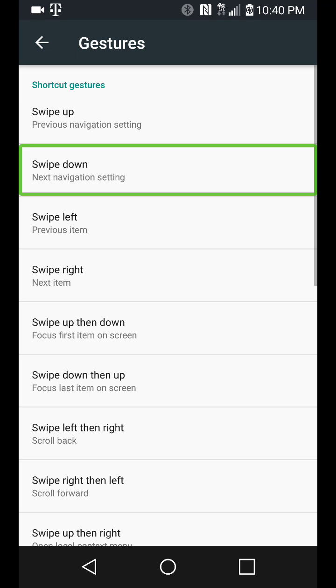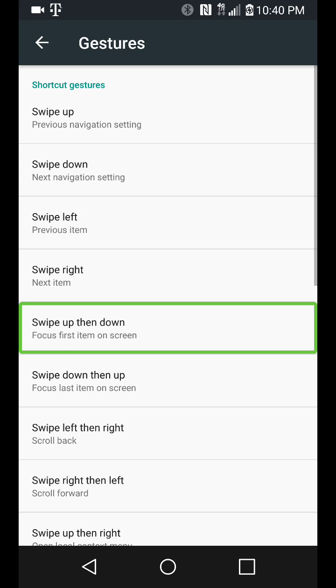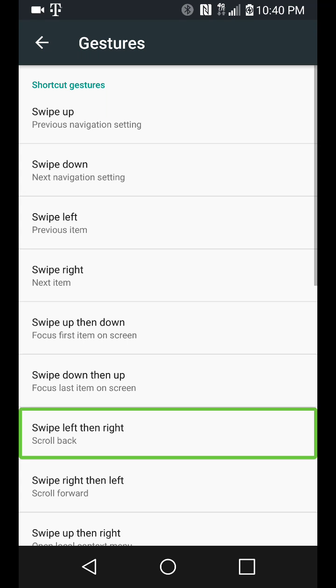Swipe down, next navigation setting. Swipe left, previous item. Swipe right, next item. Swipe up then down, focus first item on screen. These are a little tricky because these are a single motion. So you do the entire up, then down, or left, then right, or whatever in a single motion without lifting your finger. So I put my finger on the screen and I go up, then down.